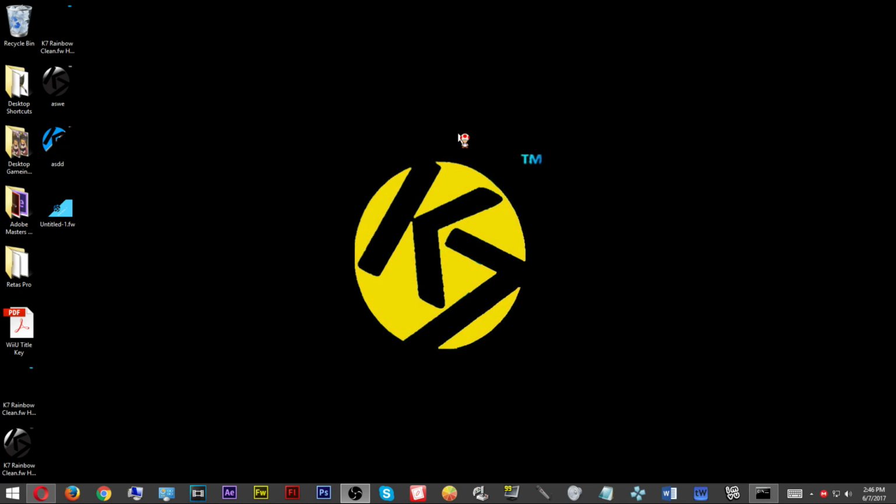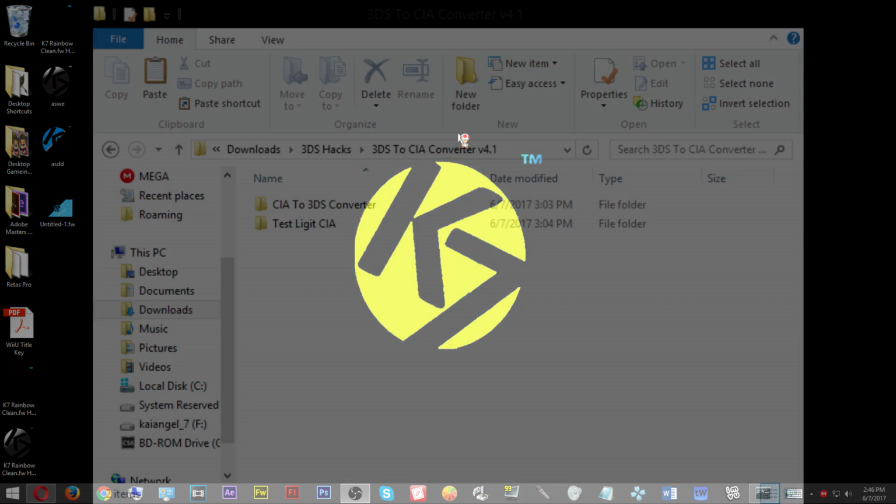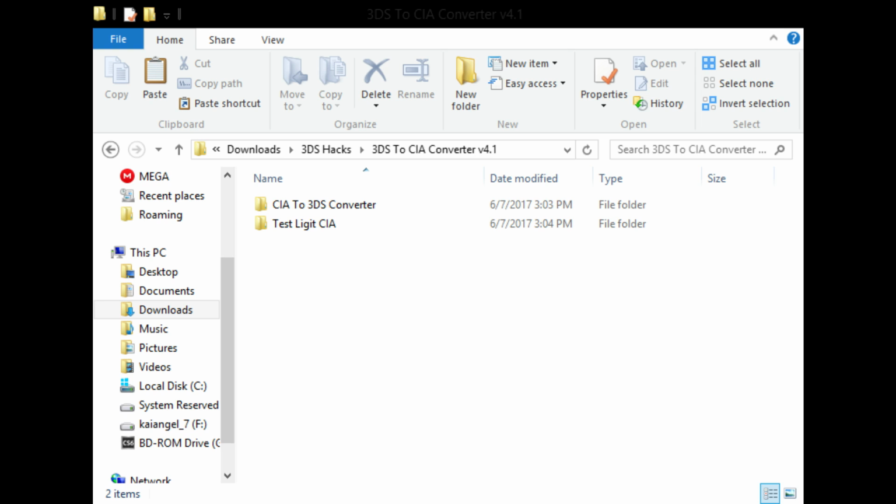After downloading your CIA to 3DS converter, you're going to open it. And when you open it, you're going to get a folder titled CIA to 3DS converter. And in that folder, you're going to have two extra folders. One folder, again, the CIA to 3DS converter, and then a test legit CIA to convert for your first time to test converting a legit CIA to a 3DS file.